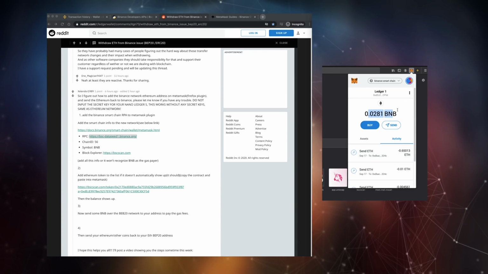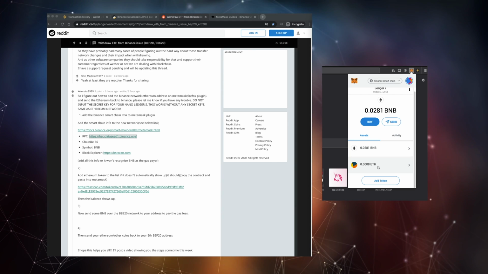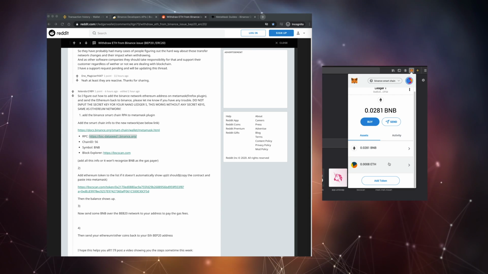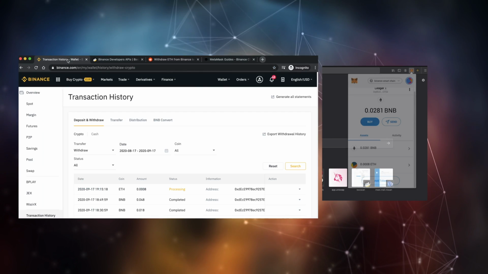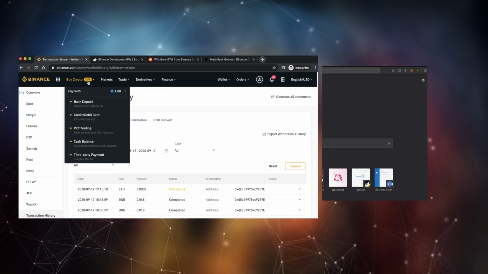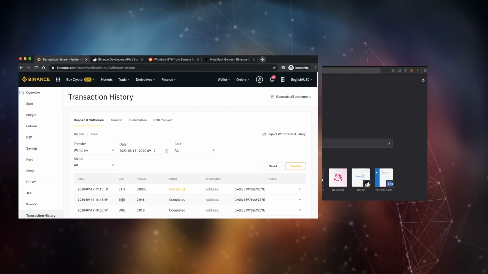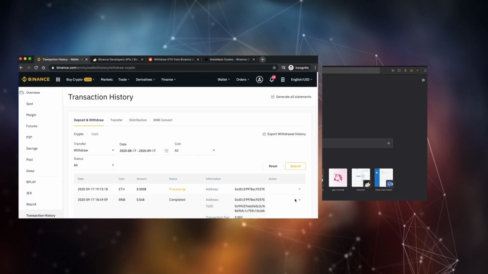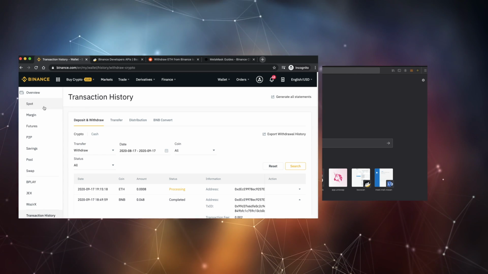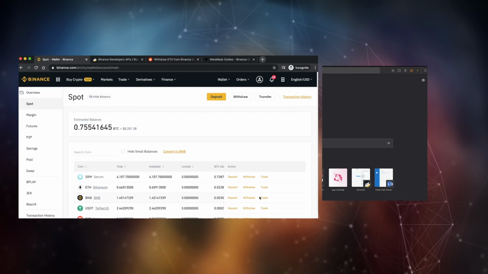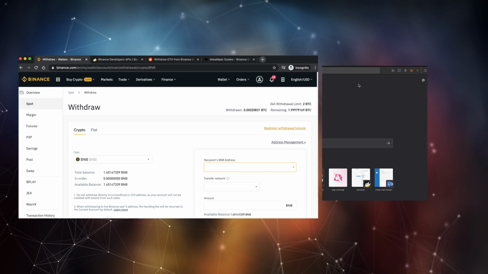Now, as you can see, I already put in some Binance coin. I also added Ethereum. If you don't add Ethereum, you can go to the Ethereum address on the Binance network, and then just copy the Ethereum contract number and put that in there and add it.